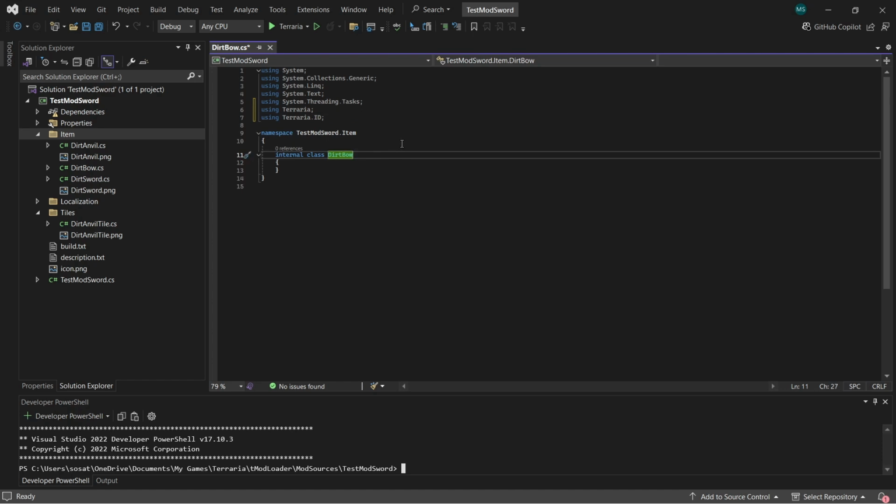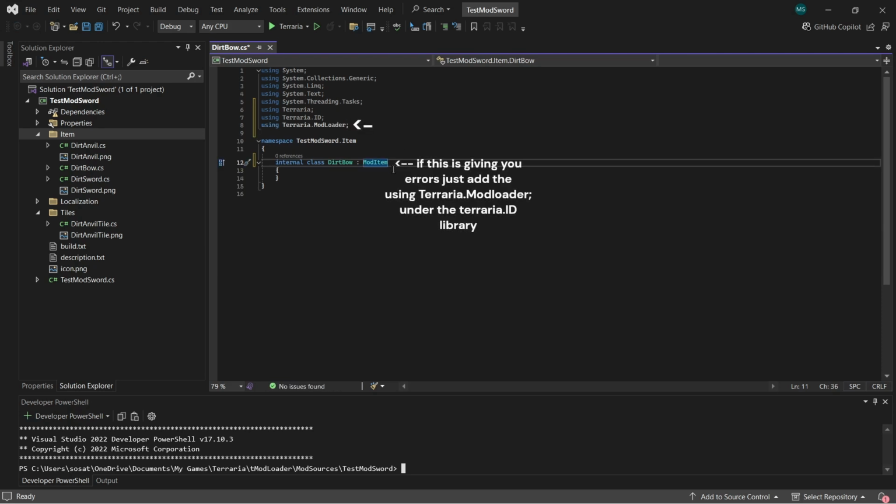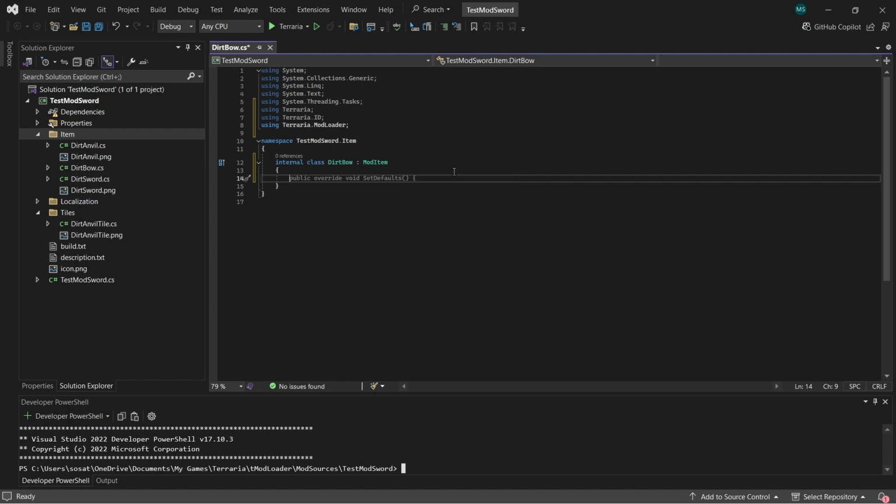So in the internal class DirtBow, we're gonna have to add ModItem. So we're gonna have to type in ModItem, and we have added the class ModItem to our item. So now we have to set up the basic SetDefaults. So I'm just going to set this up real quickly. You guys can copy it down if you want, but I'm just going to get to the part where it's different than the actual sword.